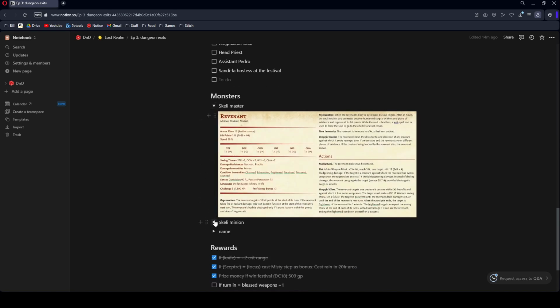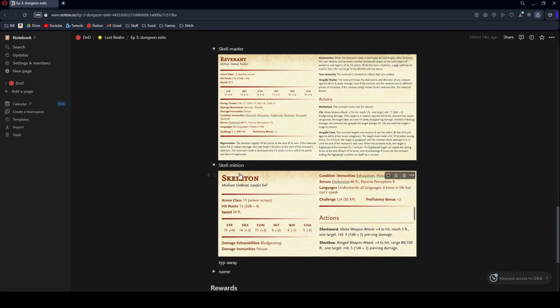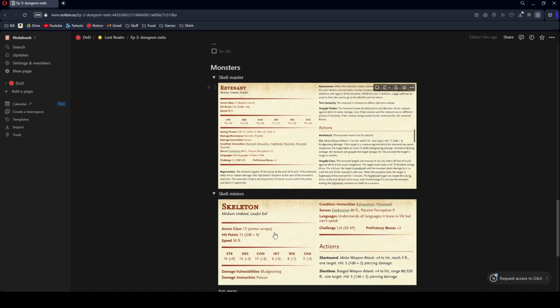I have a master who happens to have the stat block of a revenant, but I just covered it in the skin of a big bad skeleton with armor because that's what I wanted. And then they also have skeleton minions. So now I can actually have these both open at the same time, or only one at a time, and I found this to be much more workable when I'm actually at the table, as opposed to the database method where I'm flipping back and forth between pages.